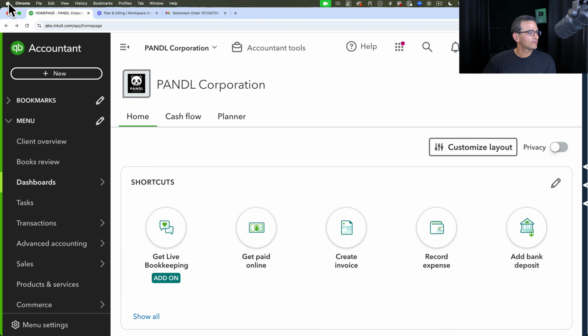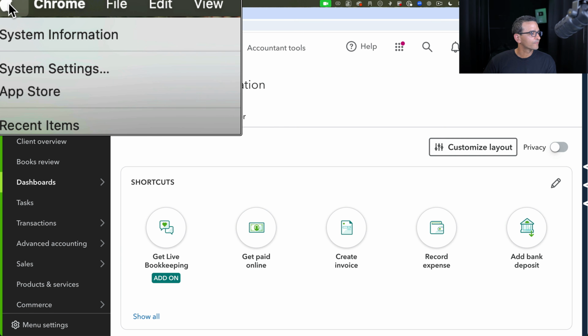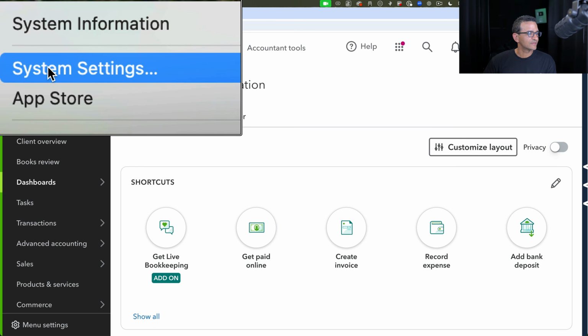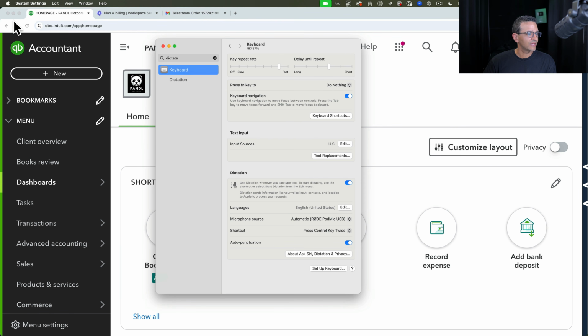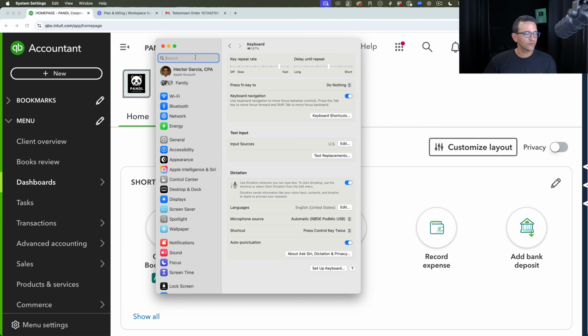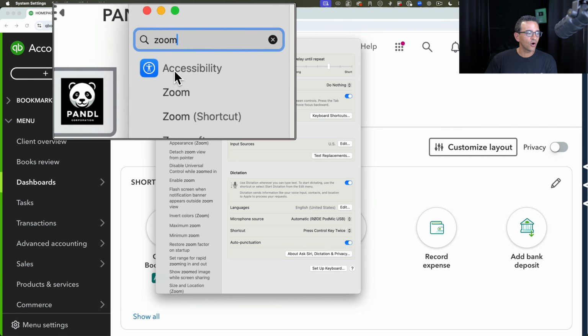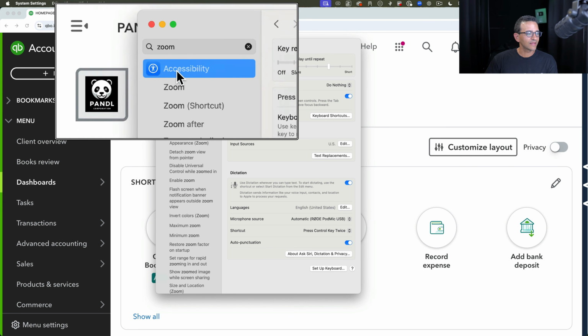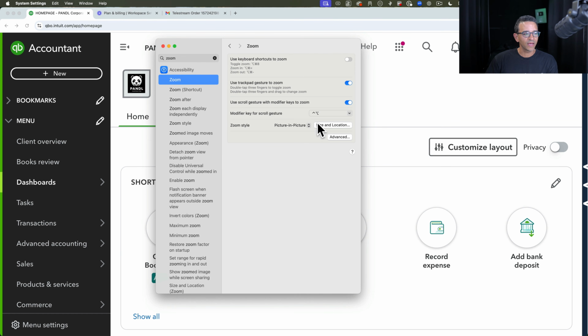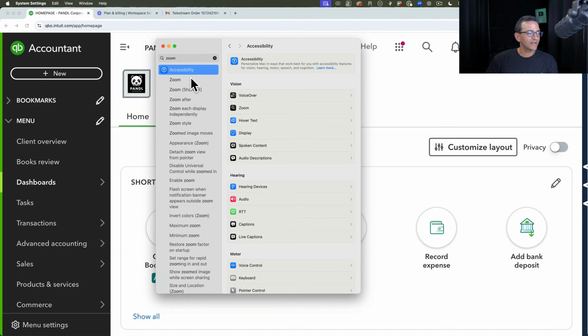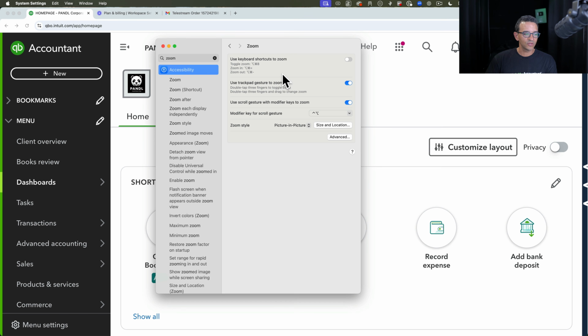So I'm going to go into the Apple menu on the top left and then go down to system settings. Okay, so we're gonna click on system settings. And then there's a couple of things we're gonna do. So first, let's start with the zoom. So I'm just gonna type zoom in the search and then it's under accessibility. So either way will get you into the screen. So once you're in accessibility, you have the zoom button and then you are in zoom.